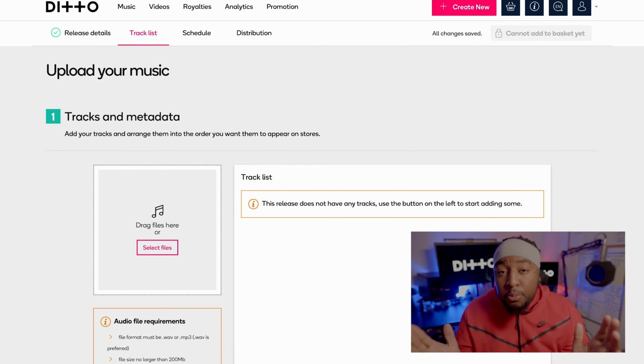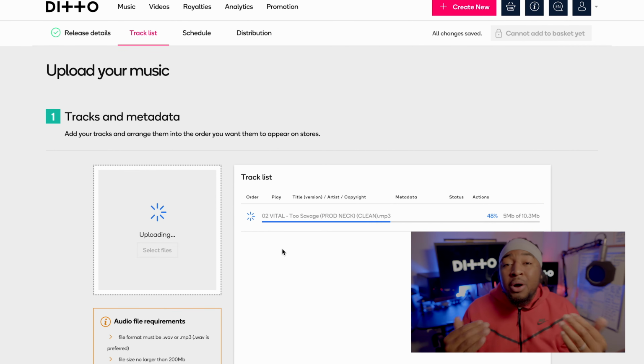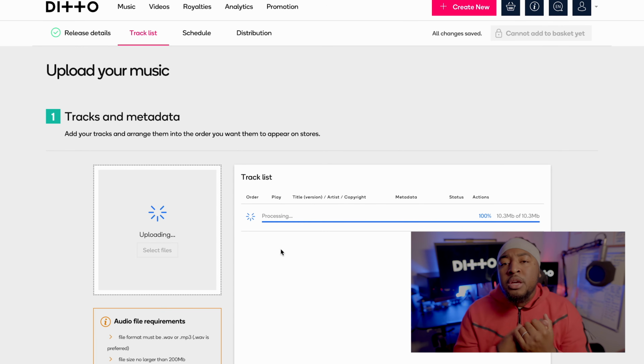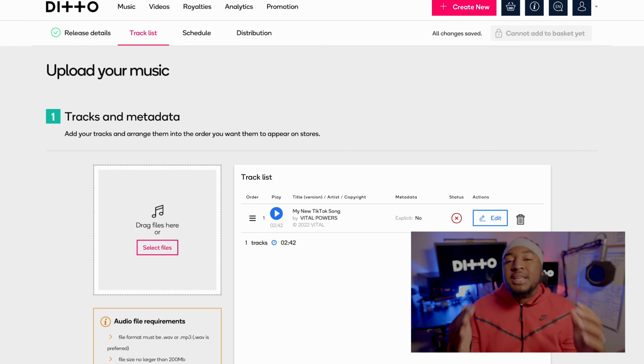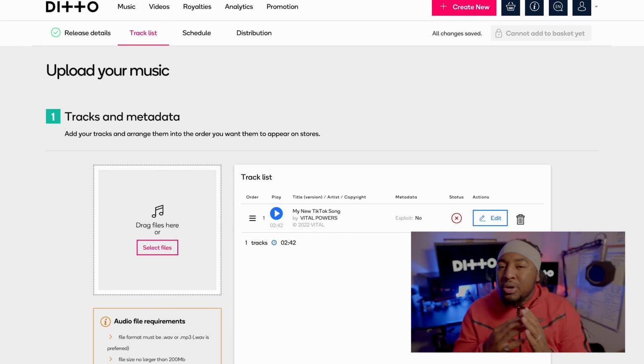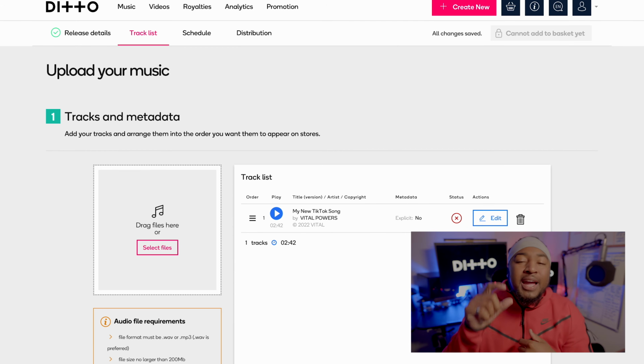So step two, upload your music. Okay, so the next step is all about uploading your music. Just like how you added your artwork, you can upload all the songs that you want to submit to TikTok by either dragging and dropping the audio file or searching and selecting it from your desktop. But make sure it's a WAV and at minimum an MP3 file. Once it's finished uploading, you should be able to see your track here in the track list box.